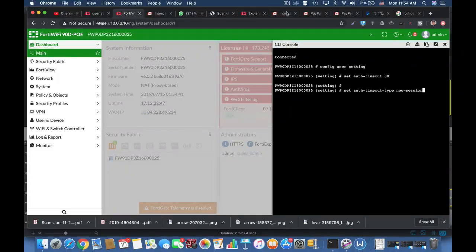Now take a file download. After 5 minutes, the file download is not terminated. It still goes on and downloads to your computer. But if you head over to another site, that is, you create a new session, you will be asked to authenticate.